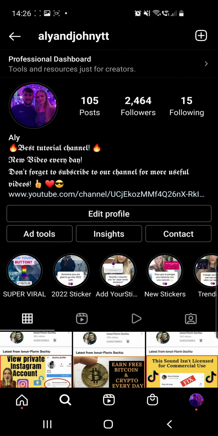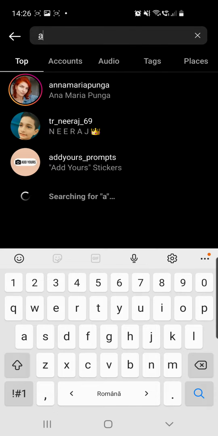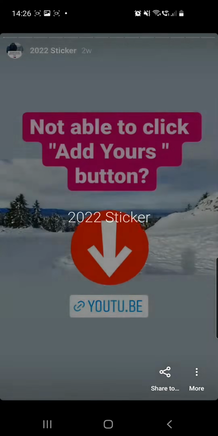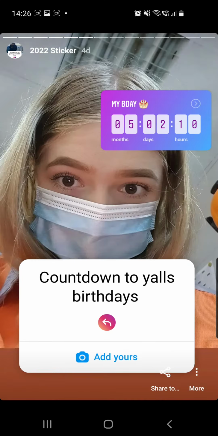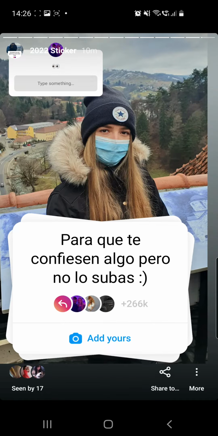First of all, we have to click on the search icon from the bottom of the screen, and here you have to search for my account, which is Aline John YTT. And then from my page you have to go to 2022 sticker at highlights, and here you will have to tap until you find the desired sticker. So there we have it.